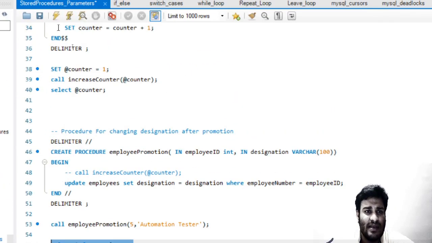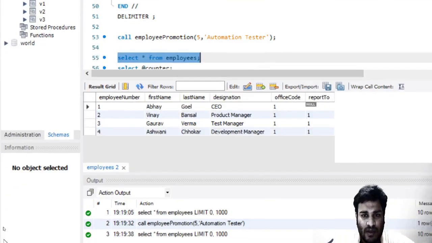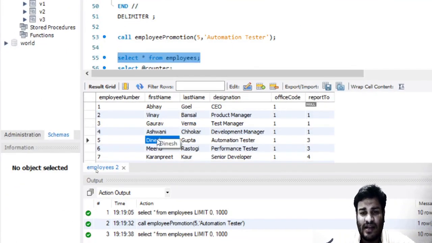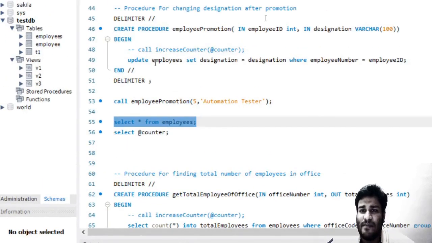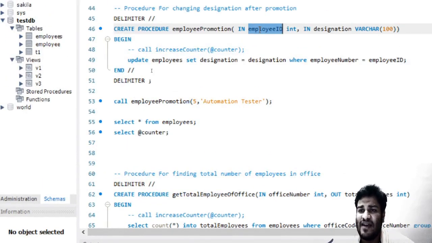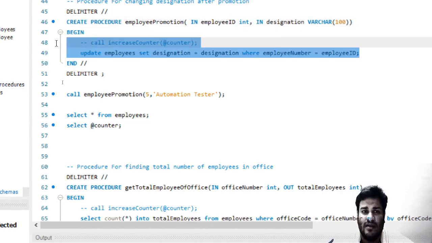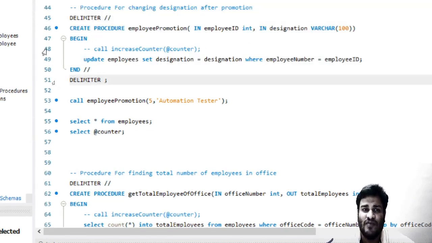And now let us see the values of the table. So now when we see the value of Dinesh, it becomes automation tester, right? So there are some values which have been passed to the parameter and these values are used within the procedure. So this is a business scenario which I have given you.